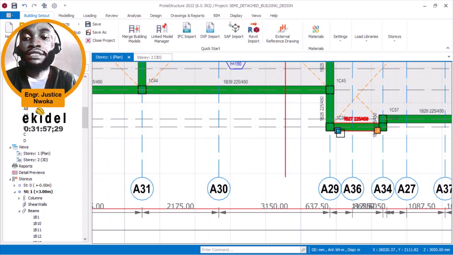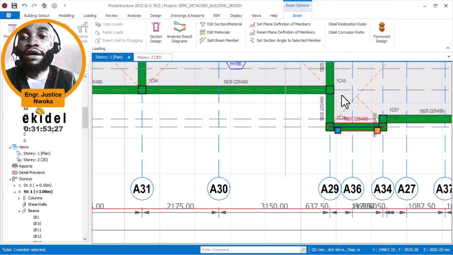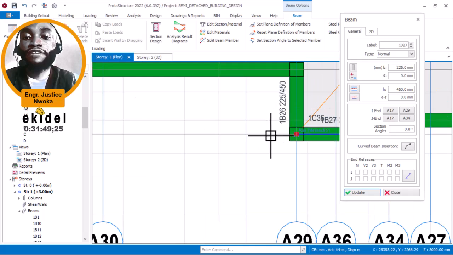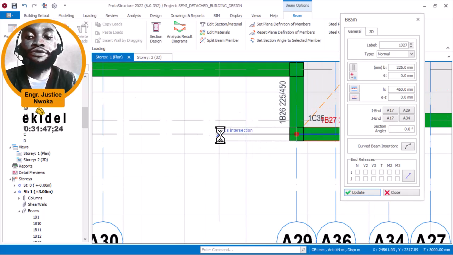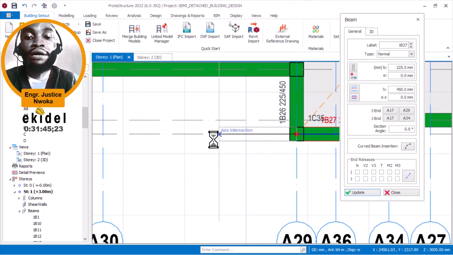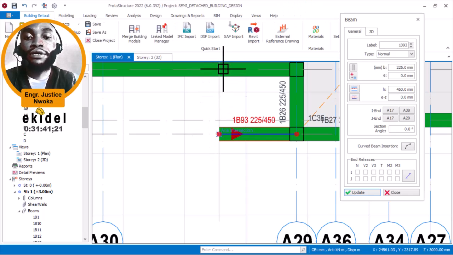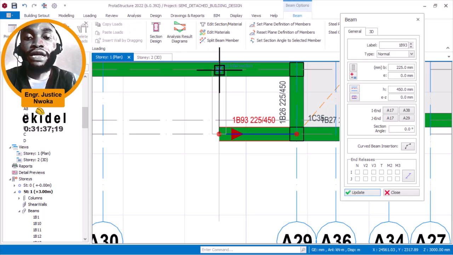Okay, now on closing, I'll just repeat the same thing which I did before by coming here, right clicking, and going here first to put in my primary member, which is the main cantilever beam that will carry the other beam. Click on this, and then come again here, click on this, and come here, and then just hold on for that.